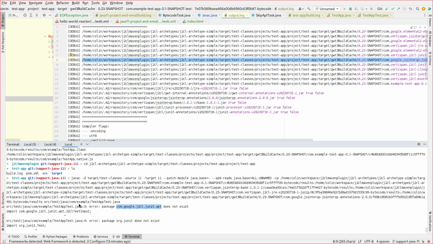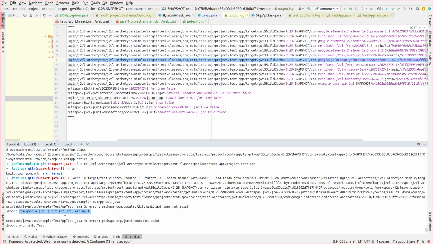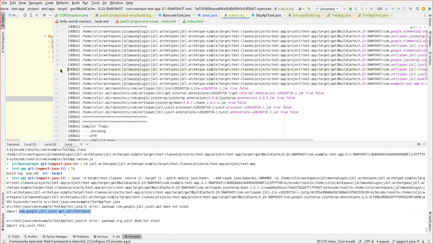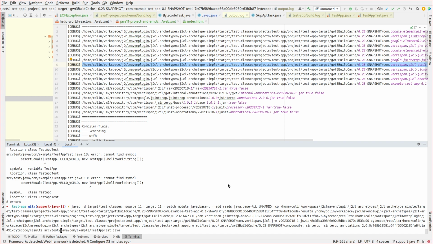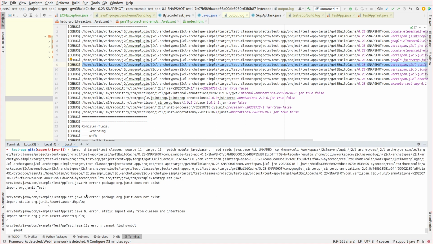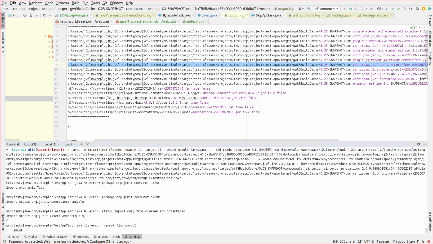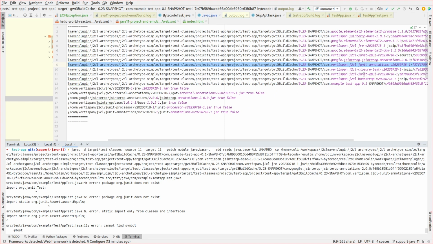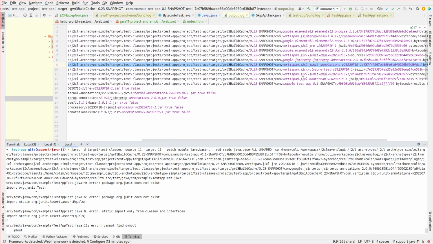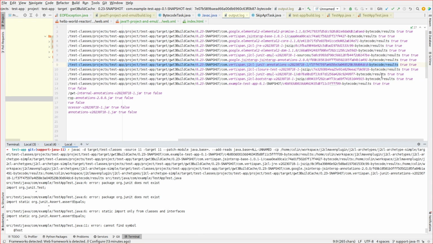Okay, so it doesn't like the absence of the annotation. Let's grab the JUnit annotation, because that's definitely a problem. It doesn't like the absence of the JUnit itself. JUnit annotations, where's our actual JUnit? Here it is.